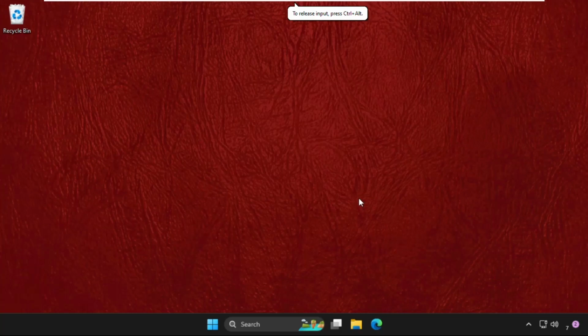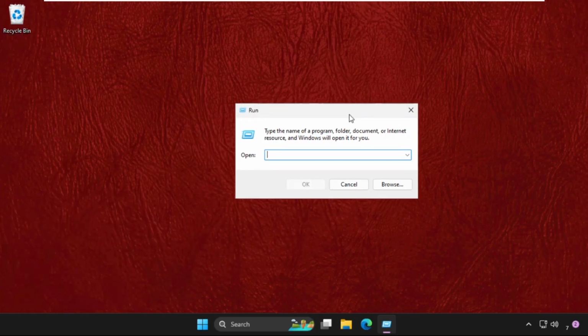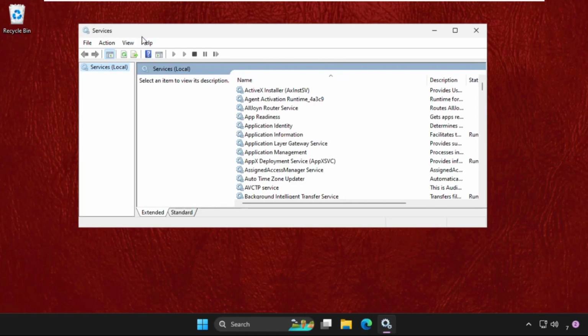Hey guys, I will show you how to fix this problem. First of all, we need to press Windows key plus R key together to open Run. Then type here services.msc and hit enter. So it will open the Services window, and this solution is applicable for Windows 10 as well as Windows 11 operating system. So don't worry, you need to just follow my screen and we will fix this issue together.